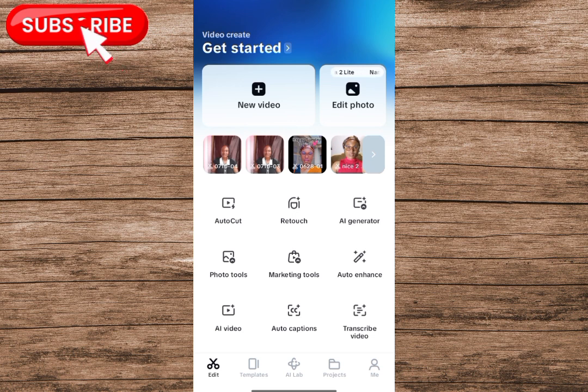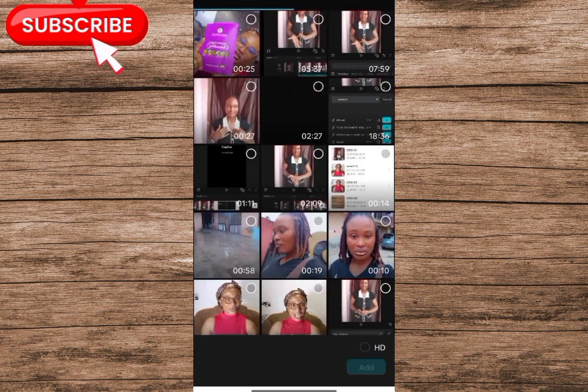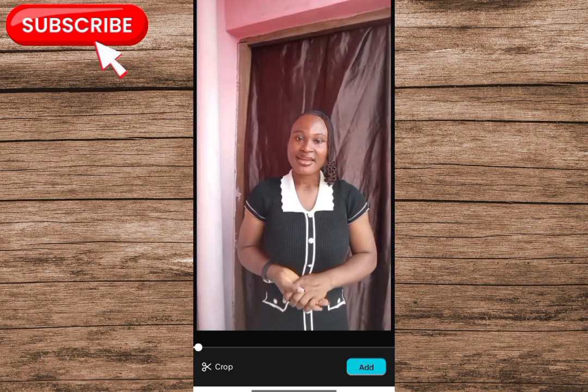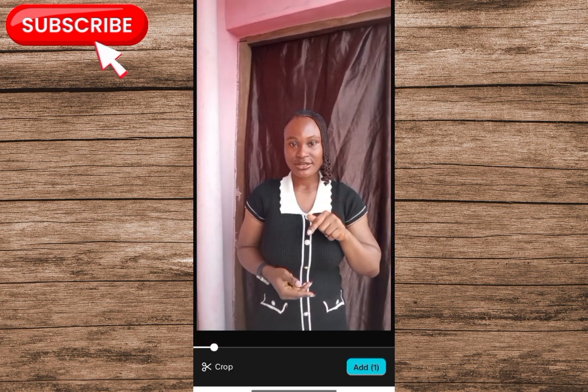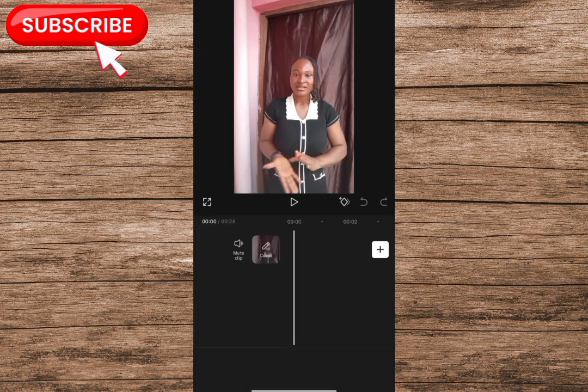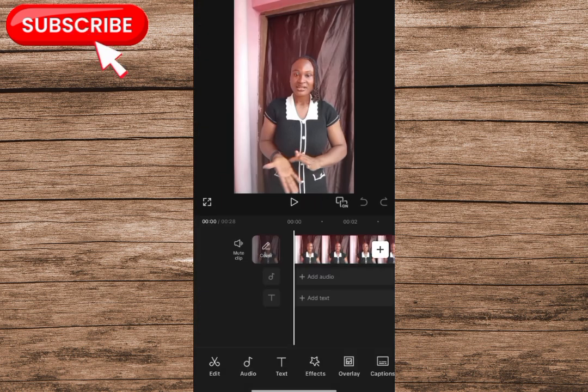Today I will show you step by step how to add music and sound effects on Capcut as a beginner. Click on your Capcut app, then click on new video. It will take you to your gallery, then you select the video that you want to edit. You click on add down below and you allow it to load.